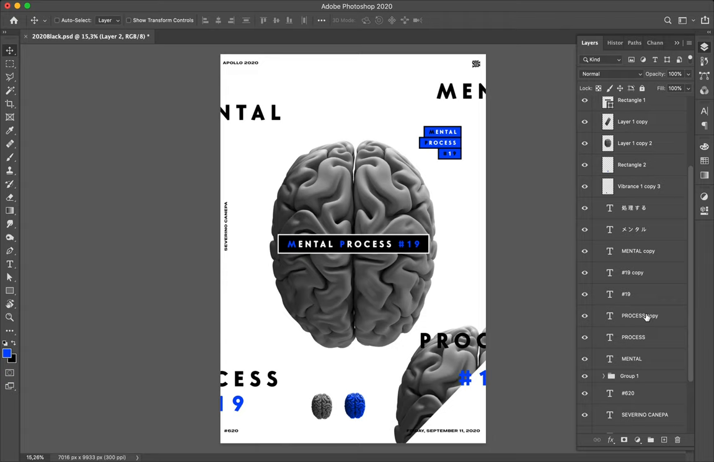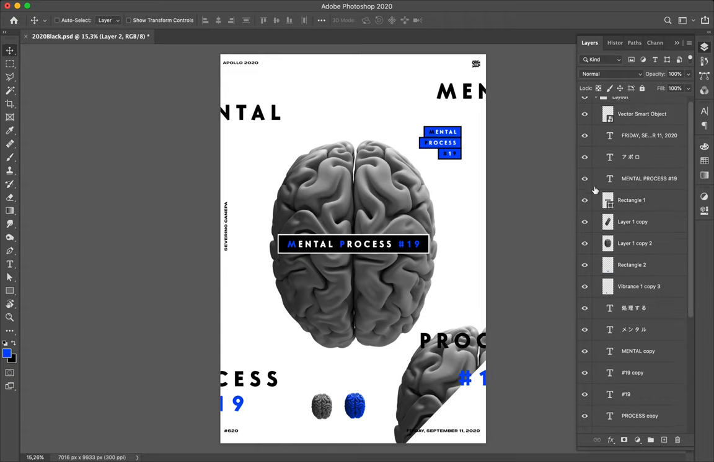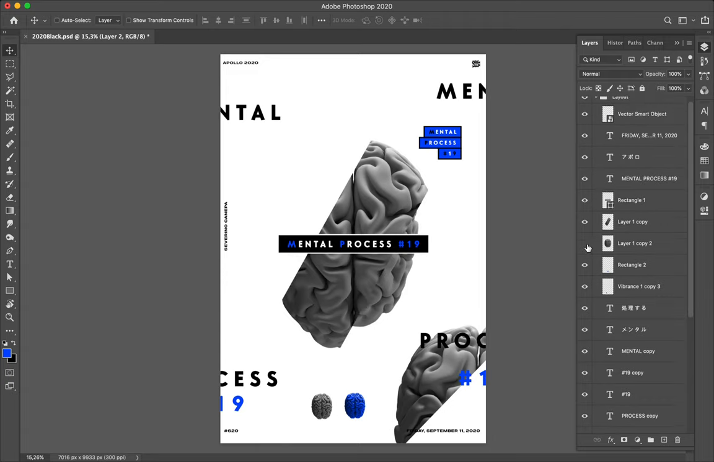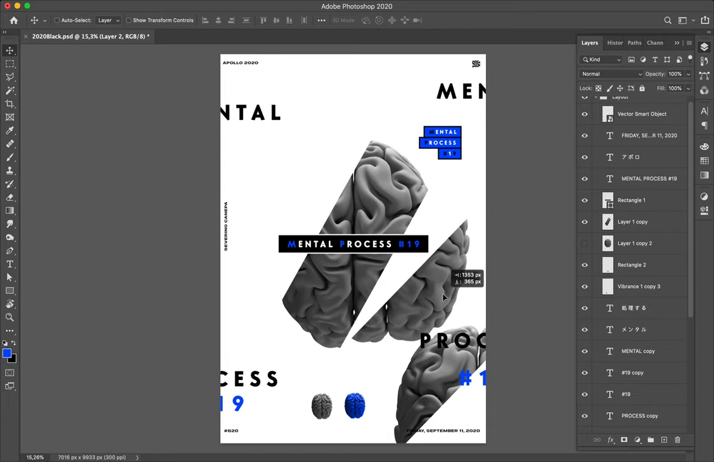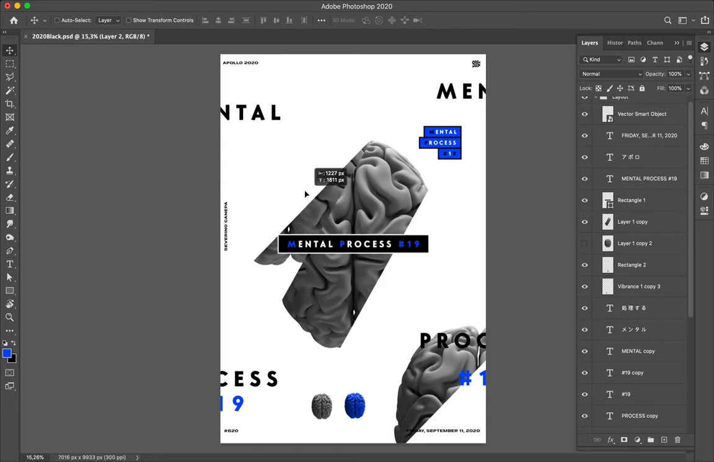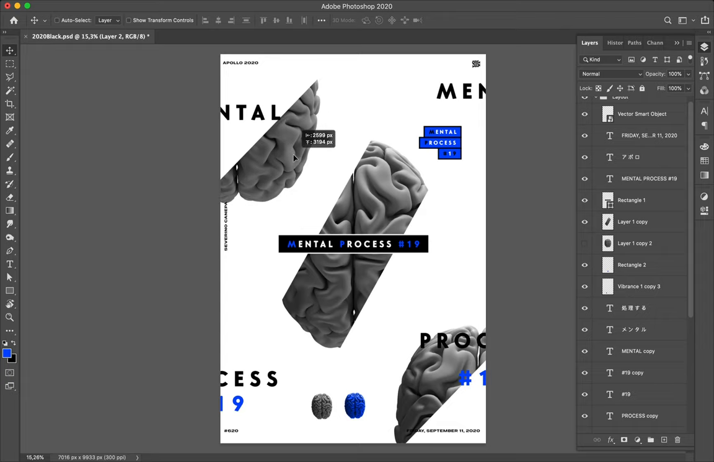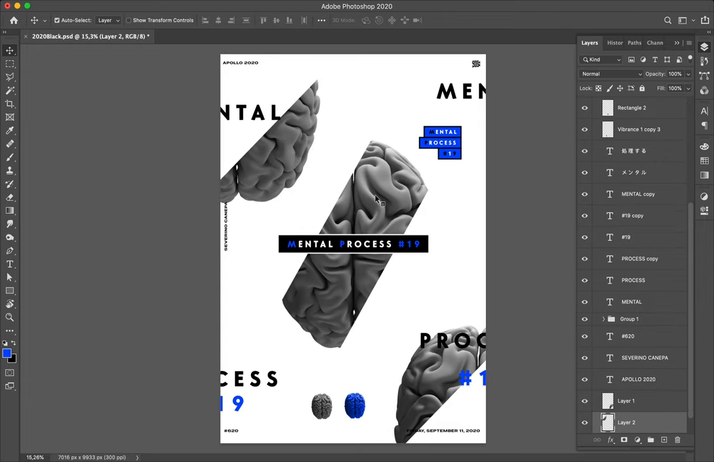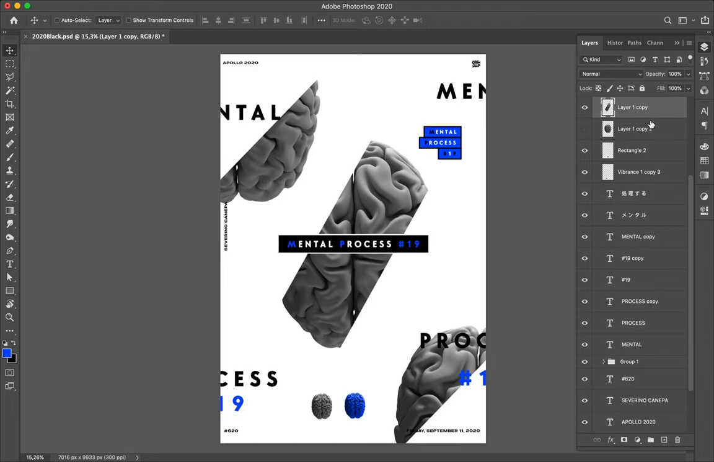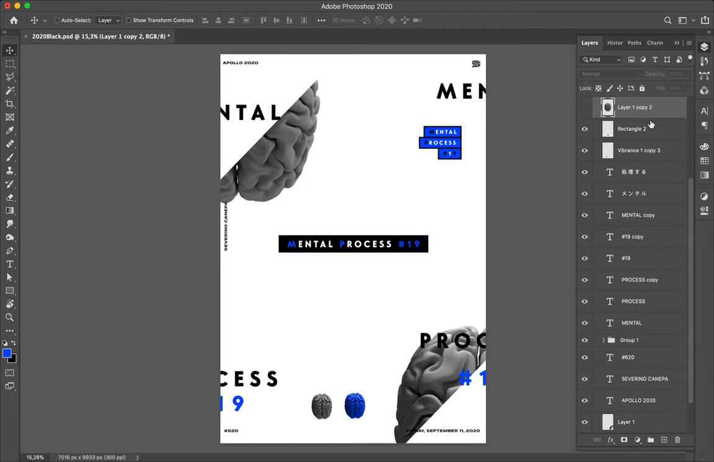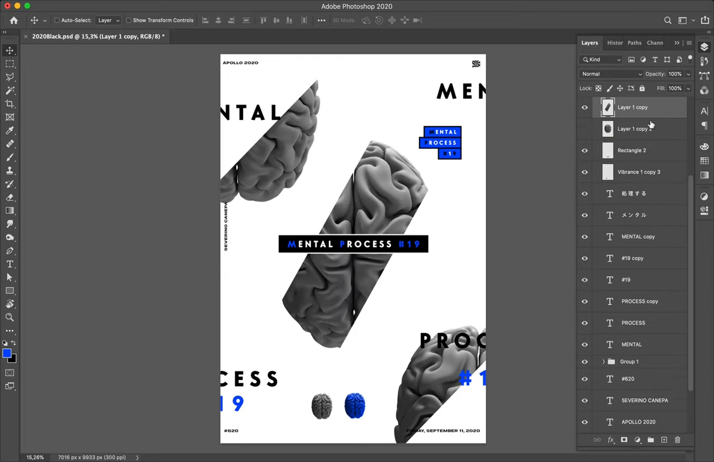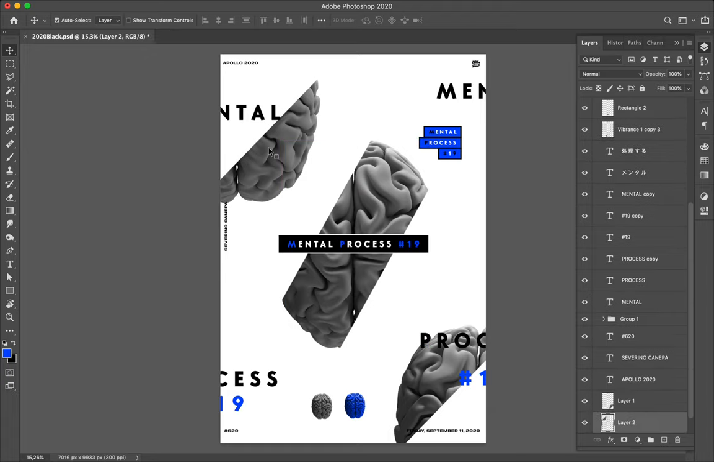Okay, I should re-hide the brain there. I didn't use the right angle for that. Let's delete this, but it was nice. It was a nice angle. Okay, let's remove those.